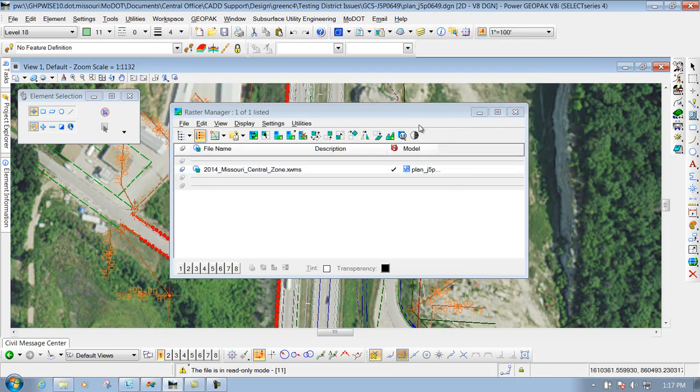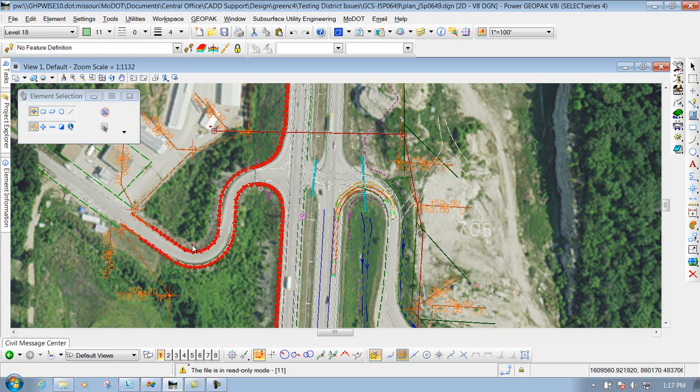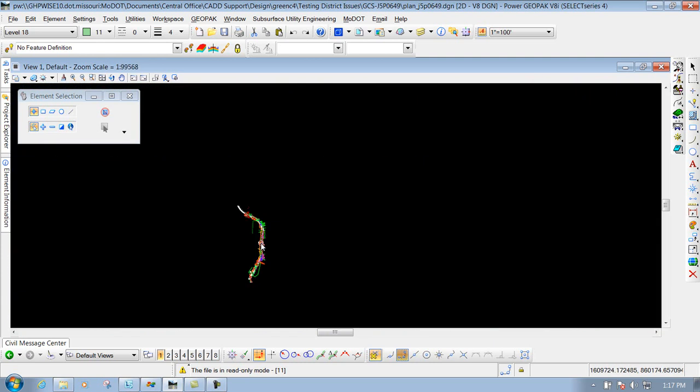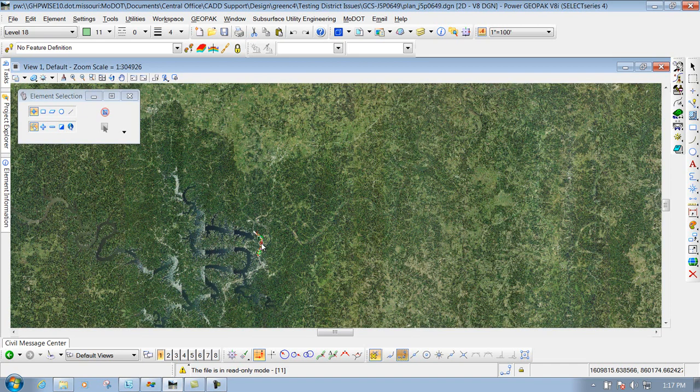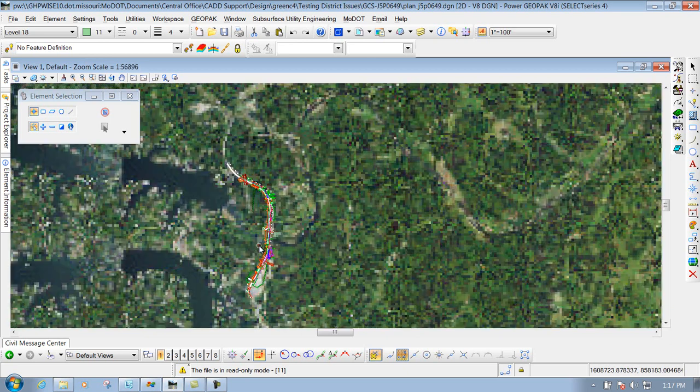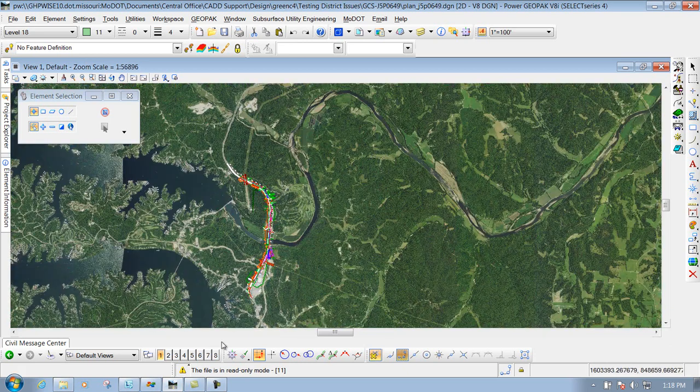So we have this imagery attached, and that's basically all you need to do, is attach that web map server imagery. Now if we do a fit view, or zoom out some, and give it a little bit of time to refresh, you'll see that it actually attaches that whole sector for the central zone for the state. What we're going to do now is make an image of just this area for the project limits that I have.